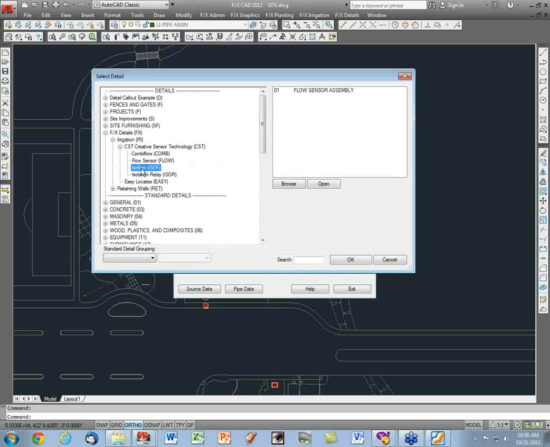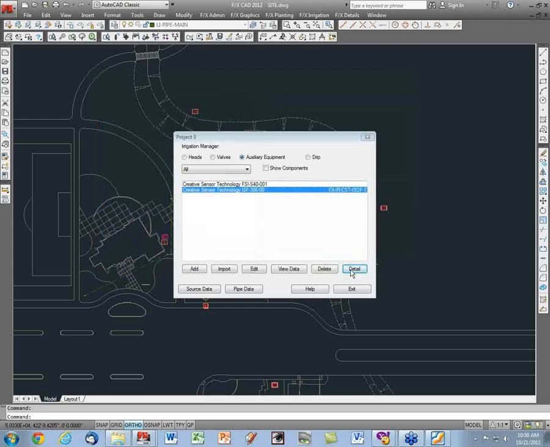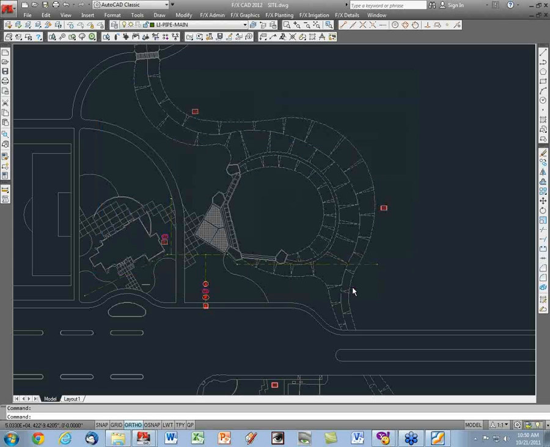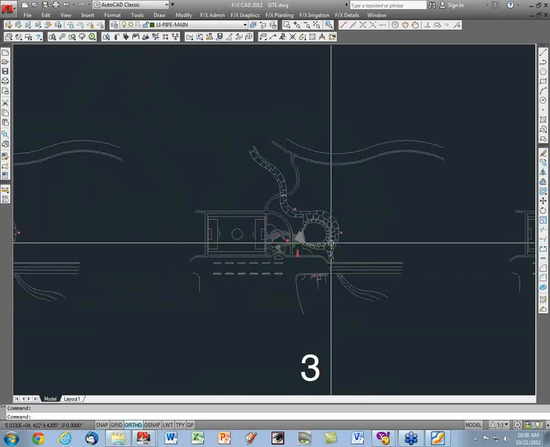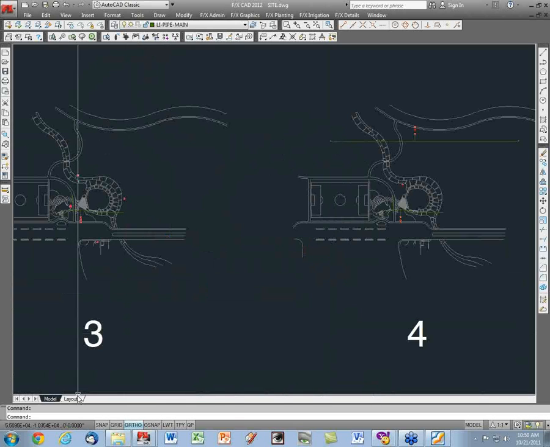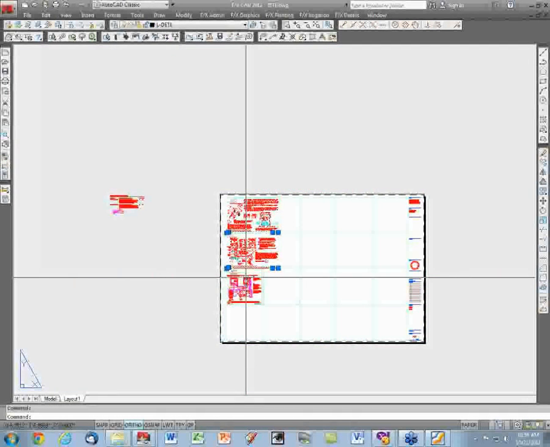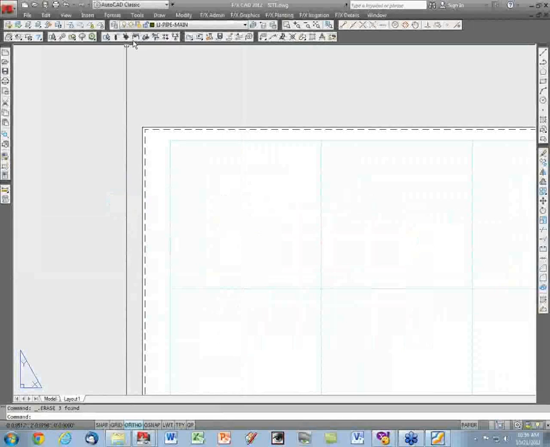And that was an ISOFlow. I had the 300. The 306 is for multiple controllers. This one's with a normally closed valve. So let me add that detail to my project. I won't add the detail to the flow sensor, and I'll just get rid of these real quick. And I want to place that detail into the system.